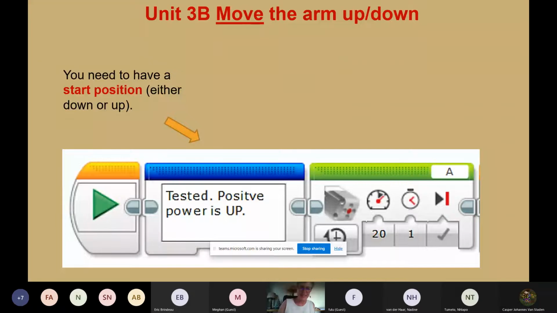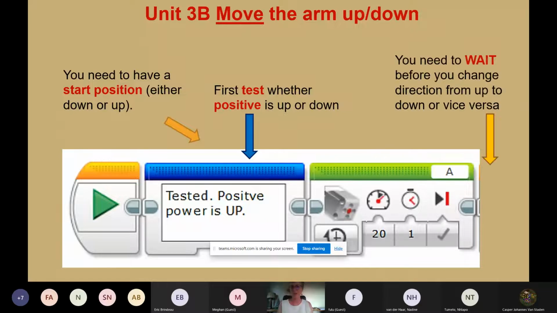If you go positive for 1 second, which means positive power for 1 second, then the arm will go up. If you have negative, the arm is going to go down. And test and write it in so that you don't forget. So positive arm power is up. It's just being a little bit more organized.